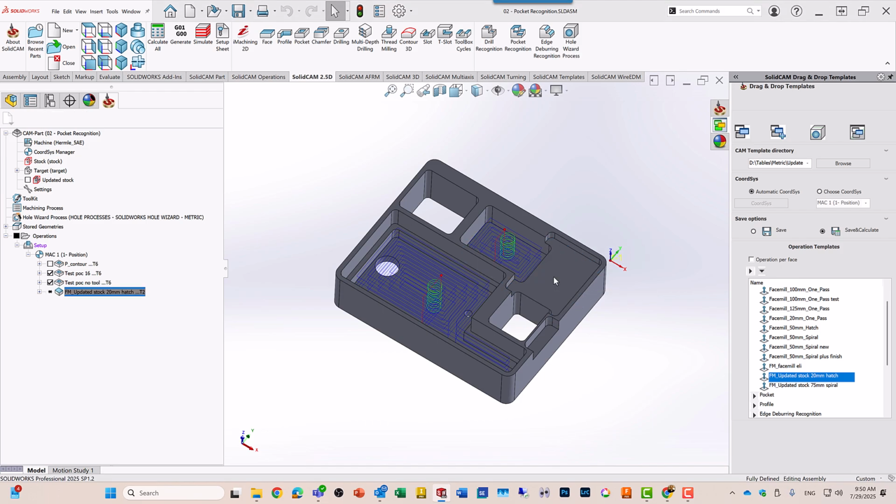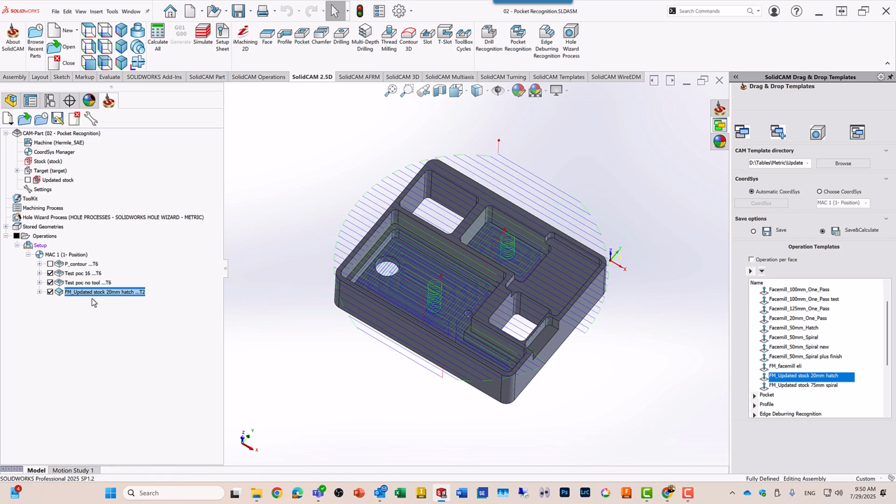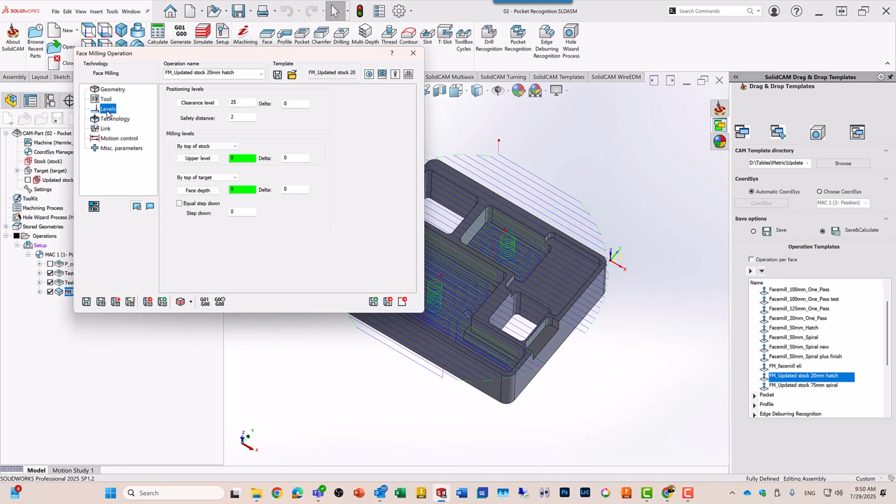Why? Because on my levels page, I had it set to take the levels according to the updated stock on top and up until the target itself. That's how we can automatically get a face milling operation very simply. In my next recording, we will go into process templates.